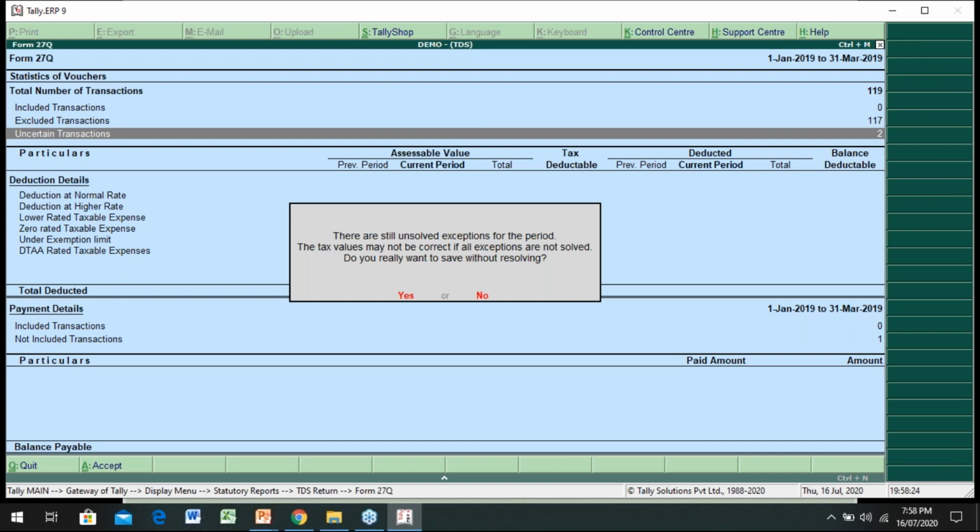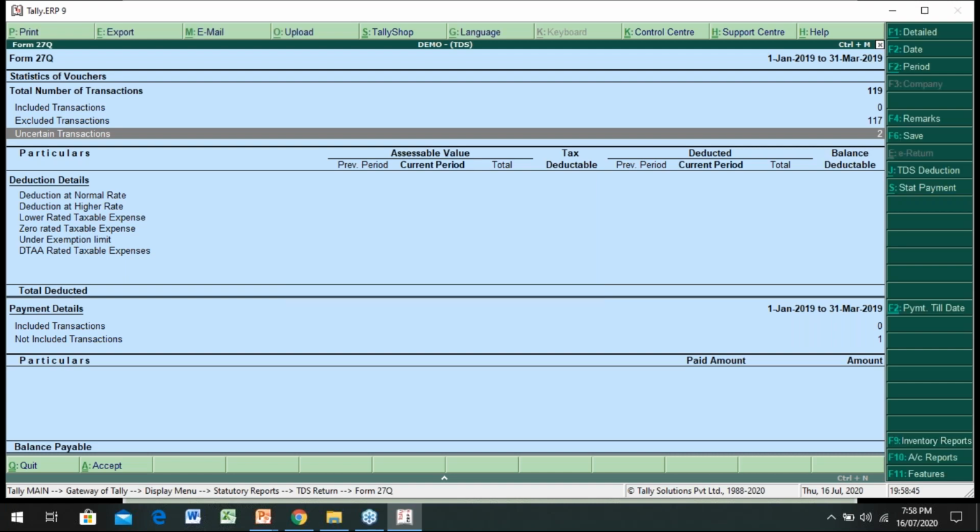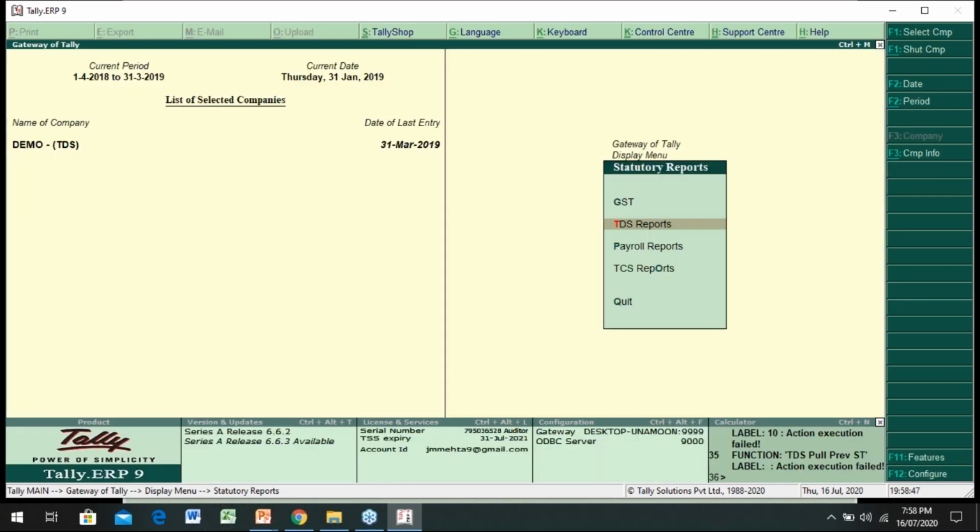There are still unsolved exceptions for the period. The tax values may not be correct. If all exceptions are not solved, if any error is there, Tally will give you this type of message. That means you are making some mistake, and you resolve that mistake. Then only you file your 27Q return. Similar to 26Q, you can file your 27Q also. The return can be filed.